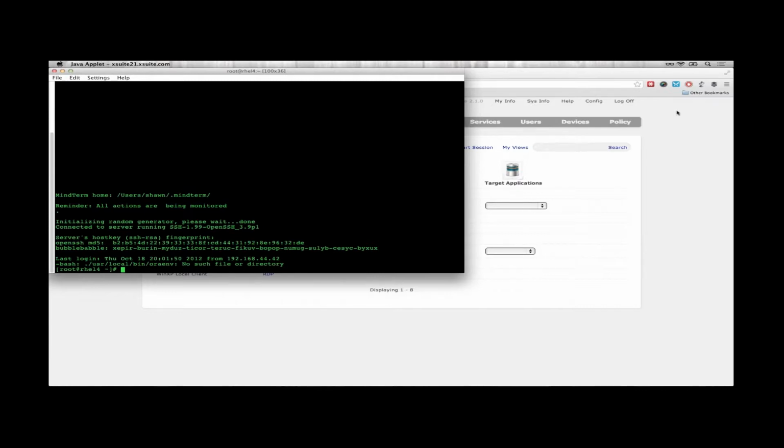So what that essentially means to everybody that's listening in on the webinar is that any credential stored within Xsuite is going to be using FIPS level, which is the NIST standard here in the United States, or Common Criteria approved encryption algorithms for storing the credentials.